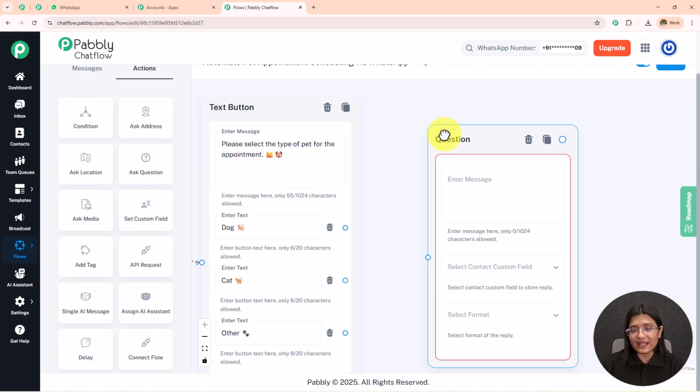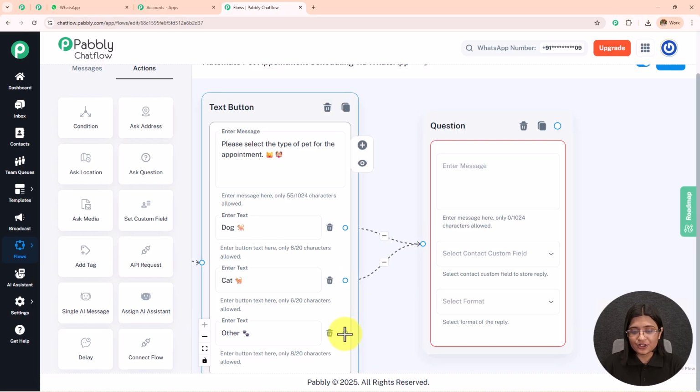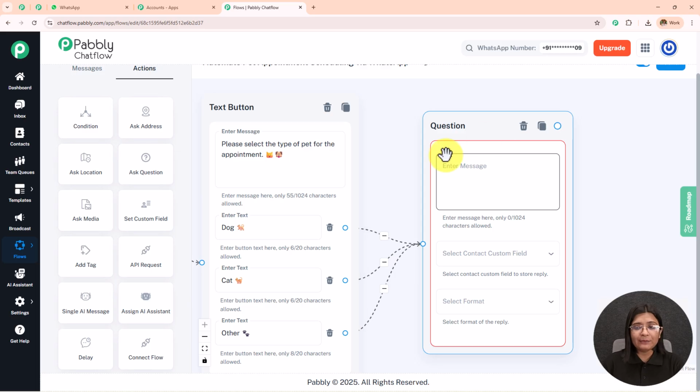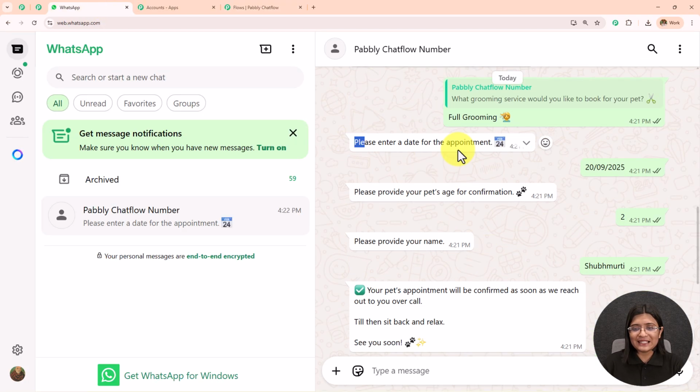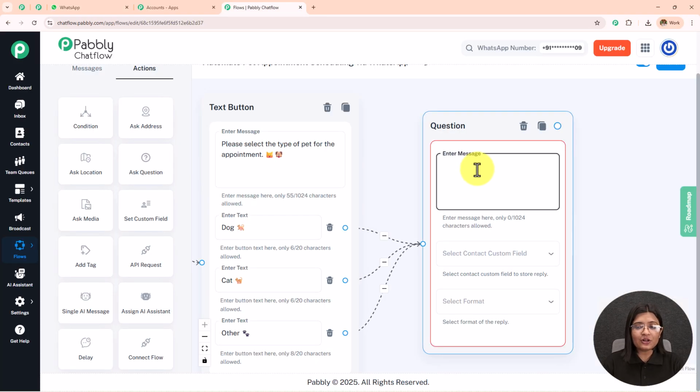So what I have done, I have simply dragged and dropped this question, and then I have built the connection between these three circles and this circle. I'm going to add one more message between these, but for now I'm going to explain how I ask these questions. Over here I have asked, please enter a date for appointment. So I've simply dragged and dropped this question box, entered the question, and then I've selected my contact custom field.